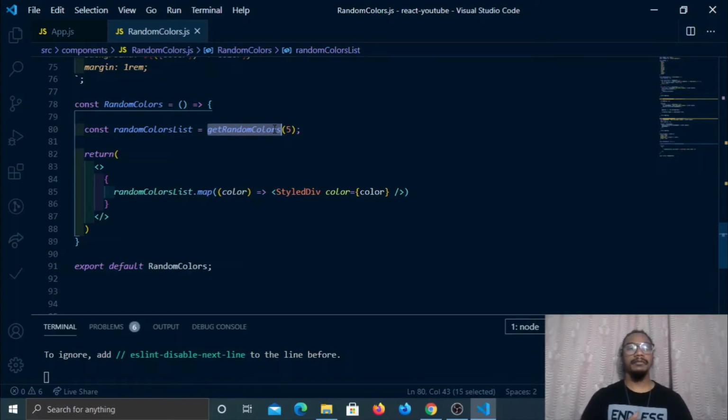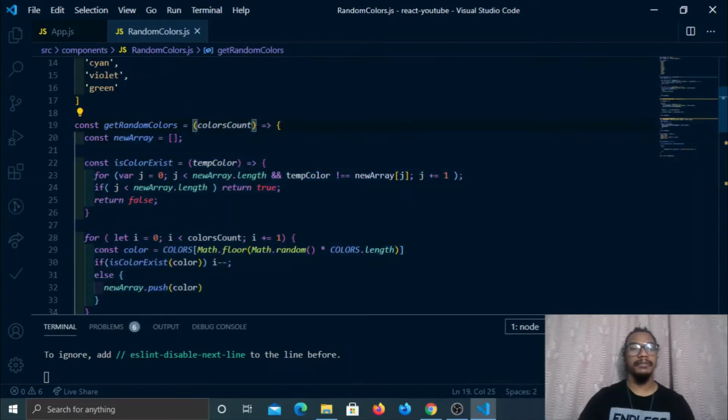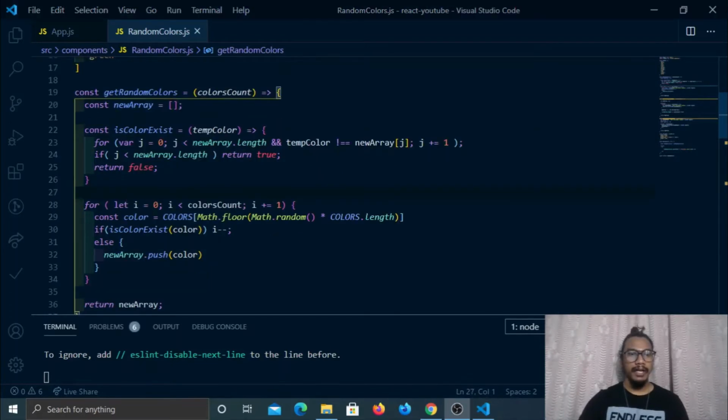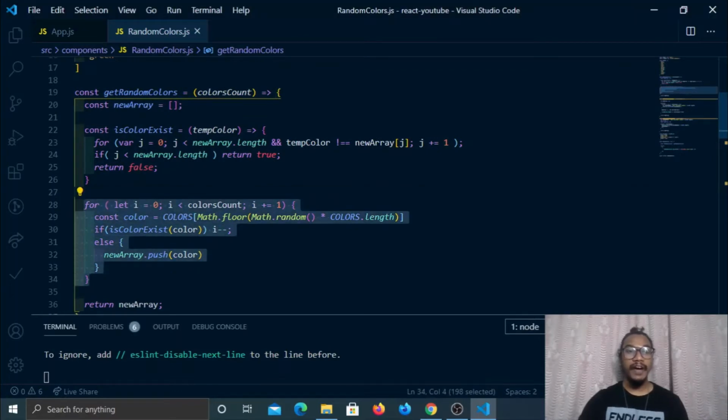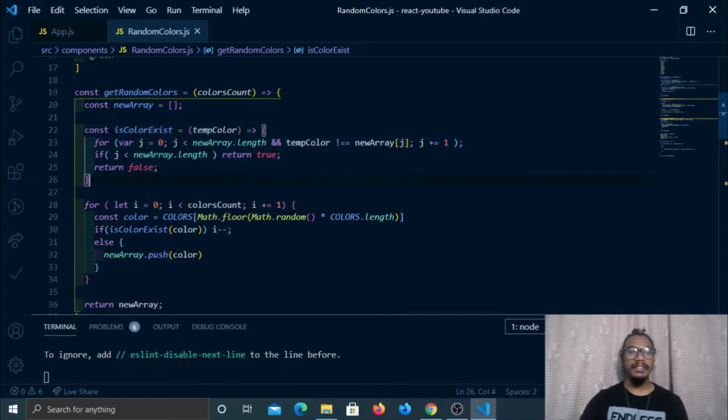But I'm going to share 3 ways to get random colors. Generally what we do is put 2 for loops. Let me show you that. Let us go to this getRandomColors function, and as you can see I am receiving the colors count, which I passed as 5. So this is my const newArray. This loop is to get 5 random colors, and this one is to cross-check whether my current color already exists in the new array or not.